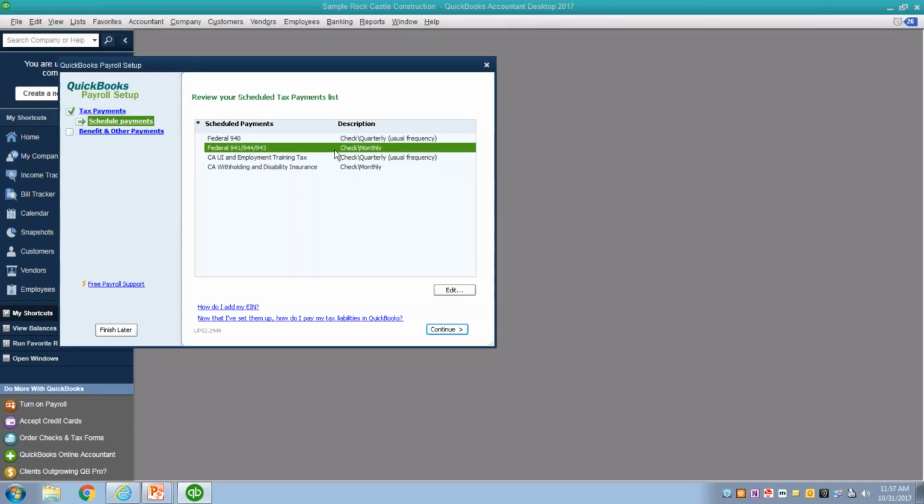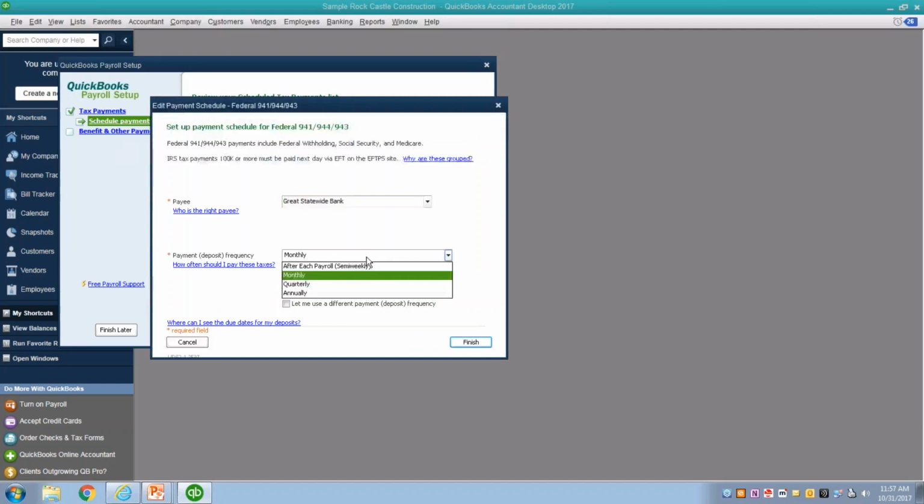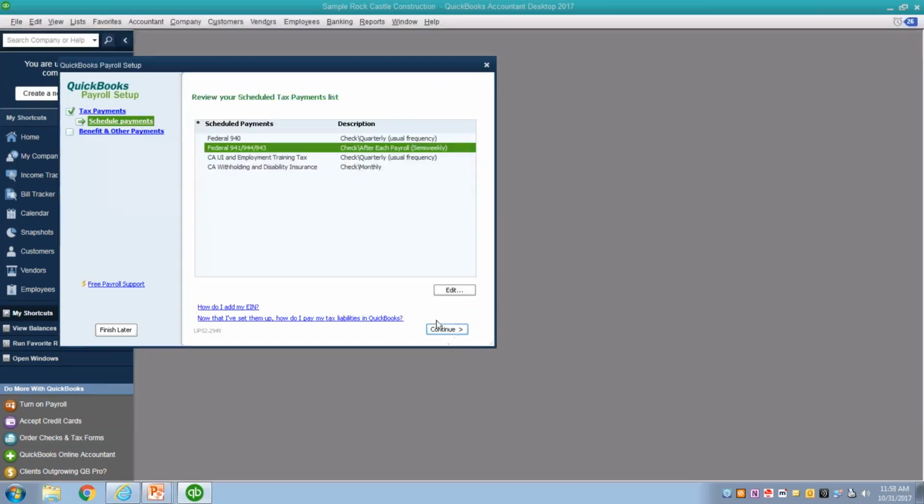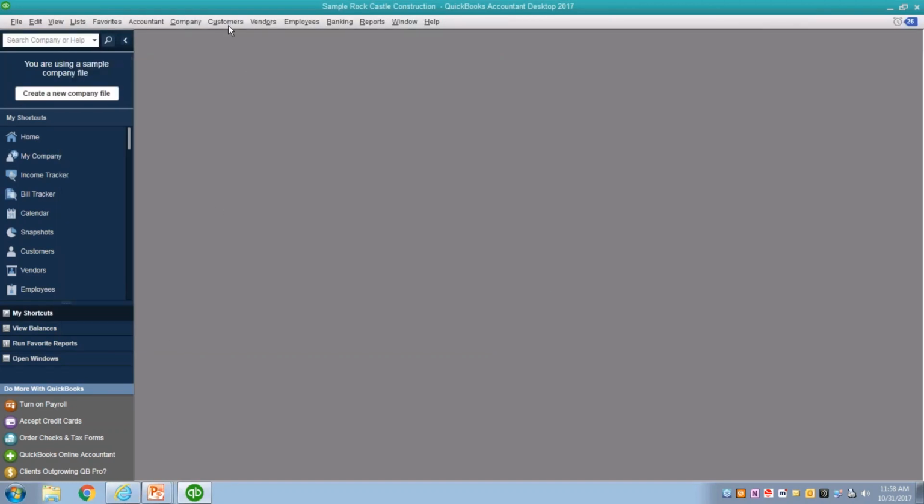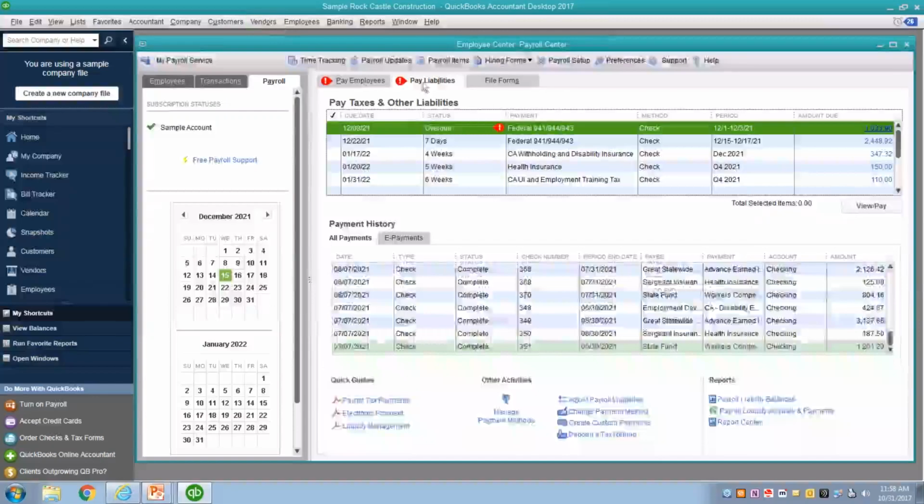Your 941, you're going to schedule that. If your payroll schedule does change at the beginning of each year, maybe it was monthly, now it's going to semi-weekly. Here's where I'm going to change that, in my payroll schedules. If I want to schedule my benefits for my 401k and my garnishments, and I want them to pop up in that window, I can just schedule those, telling the system when to remind me to pay it. And it'll show up in this Pay Liabilities window.